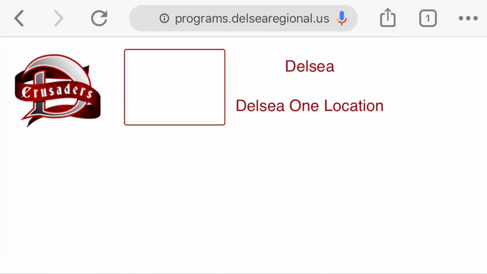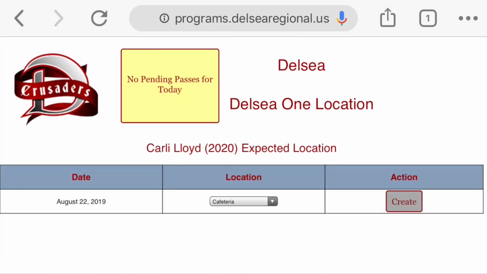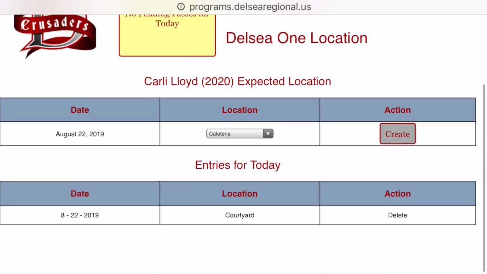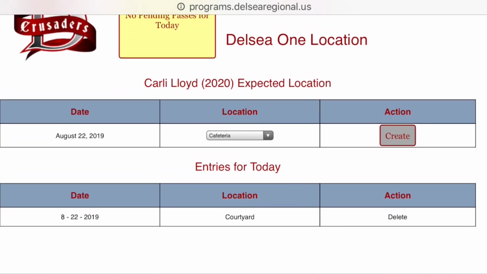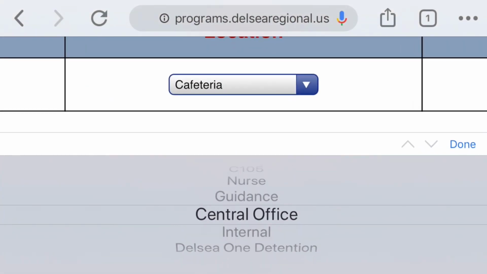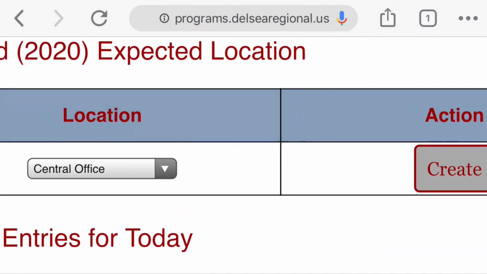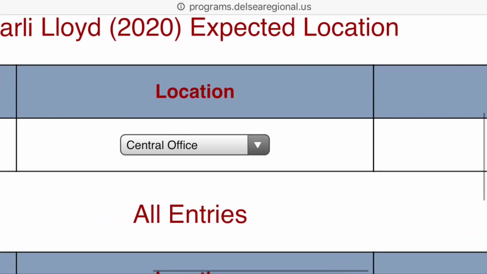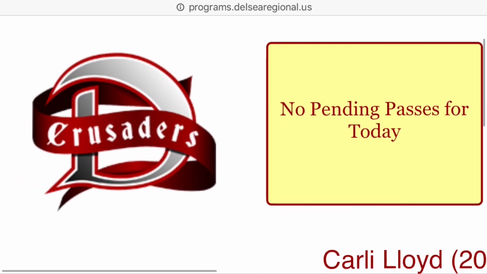Sometime during homeroom, you should log on to this site and see if there's any pending passes for you. Then go to your expected Delsea 1 location and each morning tell us where you think you're going to be. Don't worry if this changes, but give your best guess as to where you're going to be spending Delsea 1. Feel free to hit create more than once if you're going to be in more than one location.